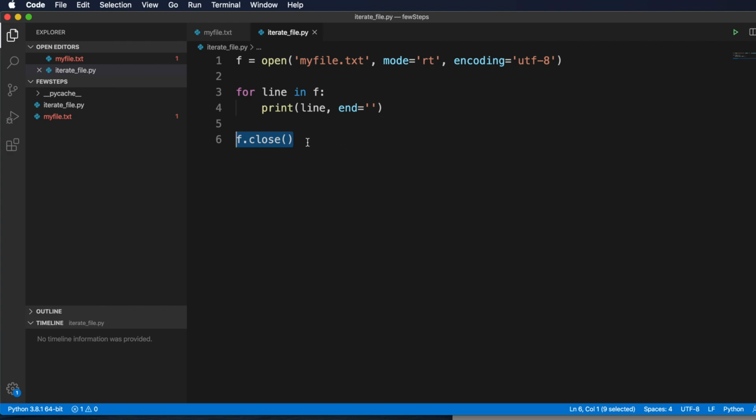Instead of calling this close method each time, we can use another way. For that, we have to use a with block. So in this video I will show you how to use that with block. This will be a really interesting topic and I really enjoy using the with block.